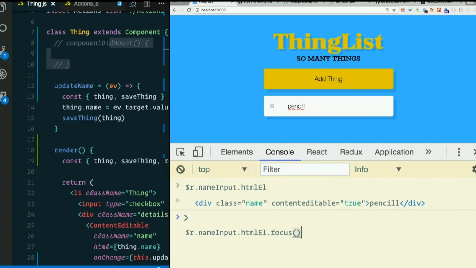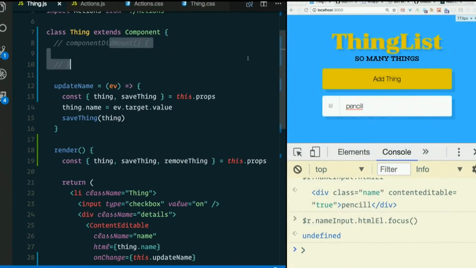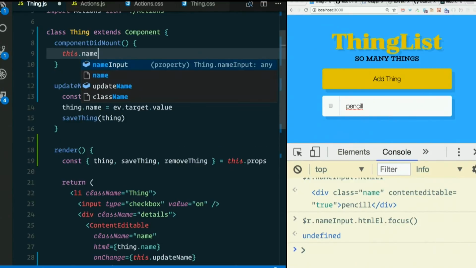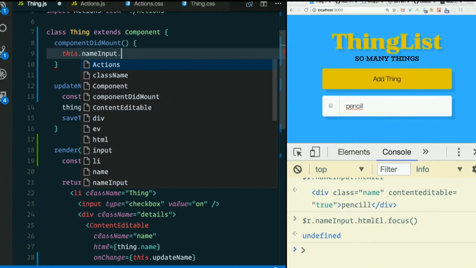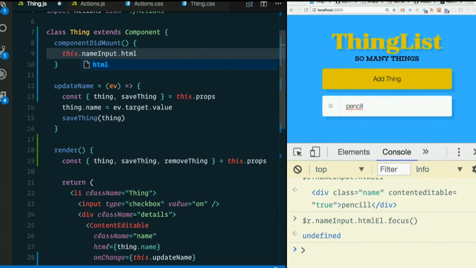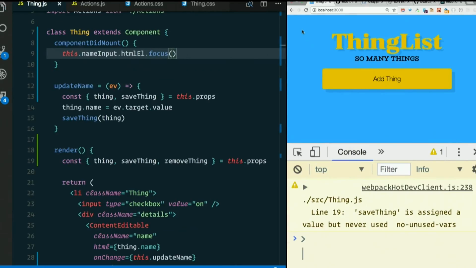Now if we call focus from the console, it's not going to do anything because it's the console that has the focus, not the actual browser window. So the fact that the browser window is focused there doesn't do us any good because we're not. But that's worth trying inside component did mount. So component did mount. this.nameInput.html.focus. Add thing. Oh, look at all that focus.